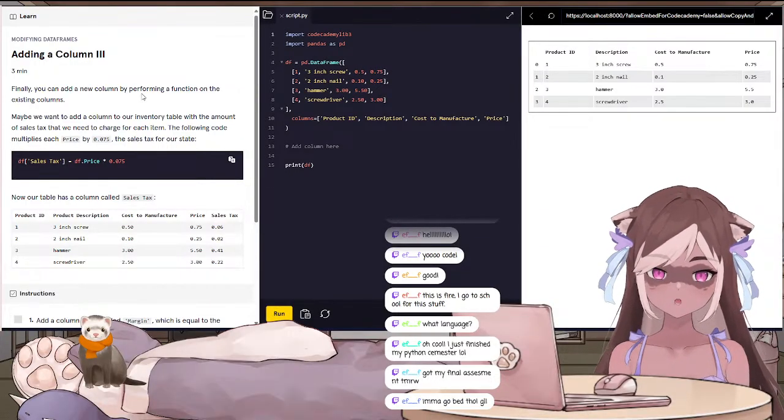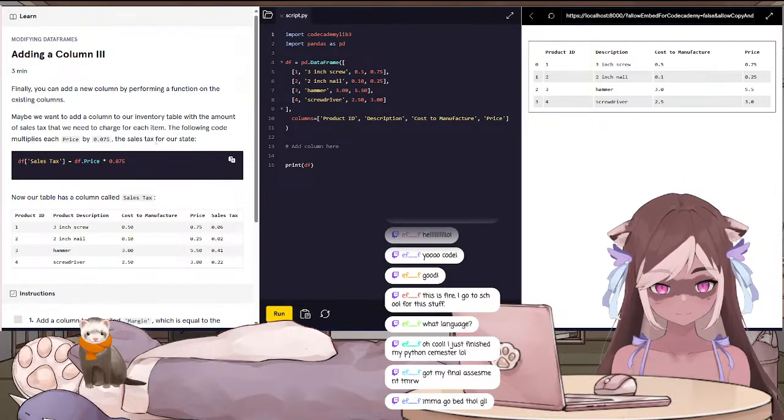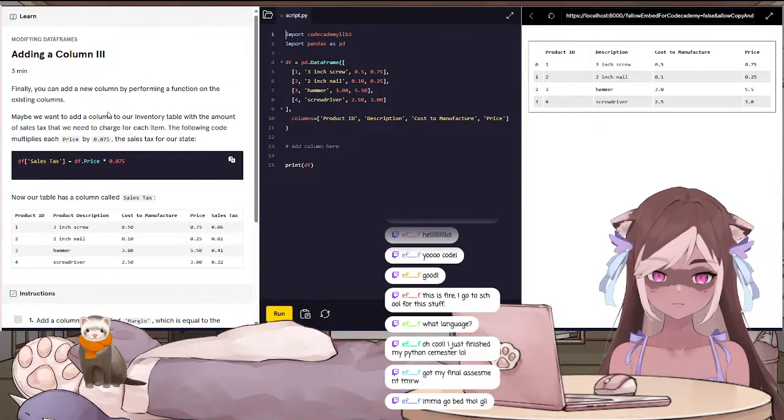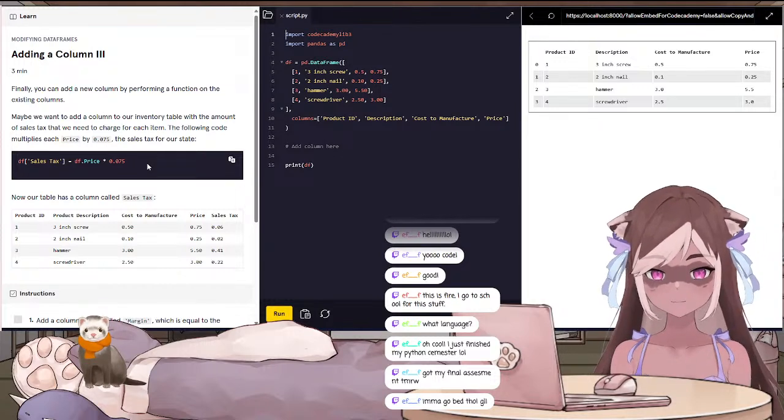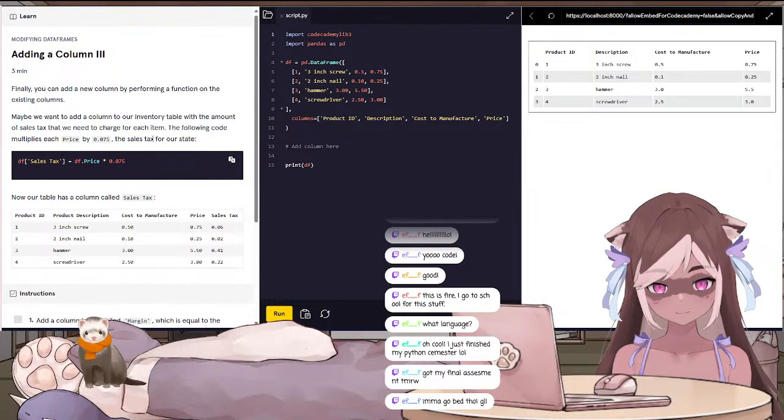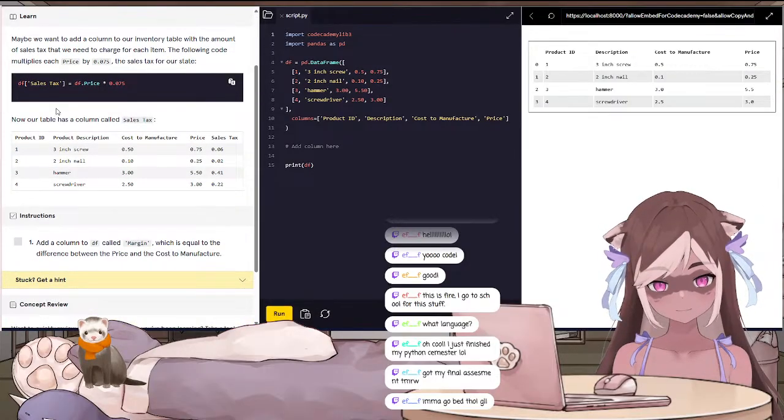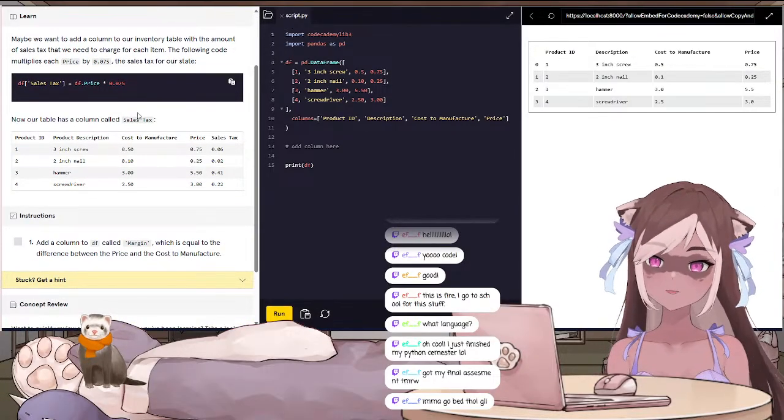Finally, you can add a new column by performing a function on the existing columns. Maybe we want to add a column to our inventory table with the amount of sales tax that we need to charge for each item. The following code multiplies each price by 0.075, the sales tax for our state. Now our table has a column called sales tax.